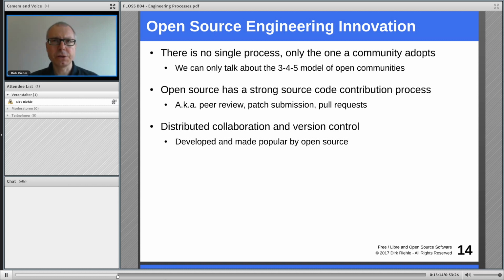So then, what's new in open source software engineering? Well, again, as previously discussed, we can't say there is that single open source process. We only have the principles, the 3-4-5 model of open project communities as discussed in the last session. So we can set up a set of parameters, constraints, if you will, principles that good open source software development adheres to, but not give you a single workflow, a single process model.